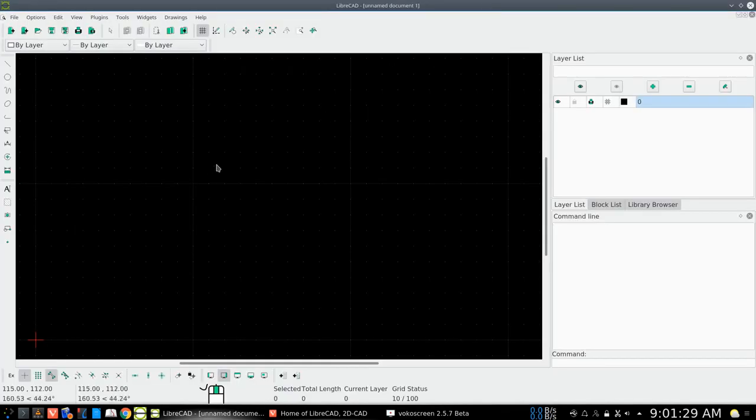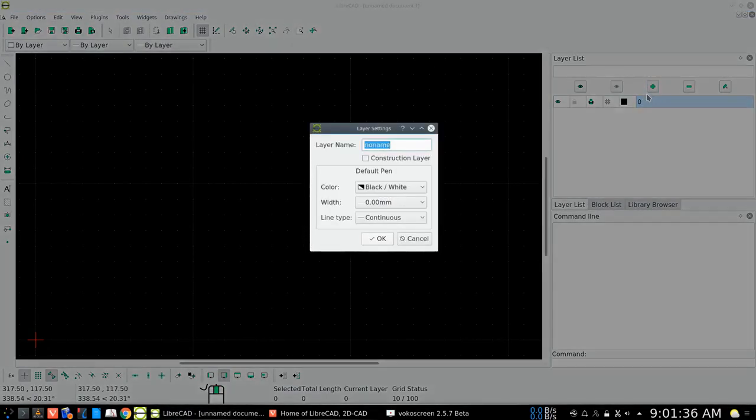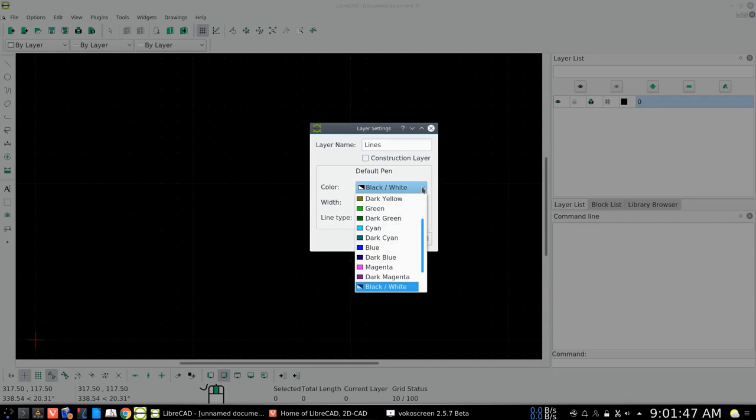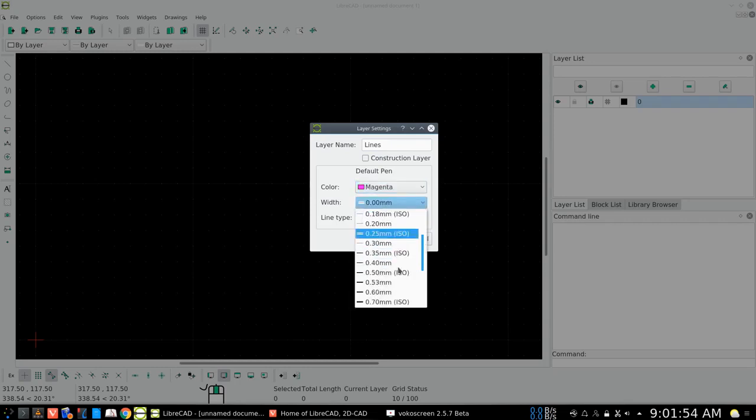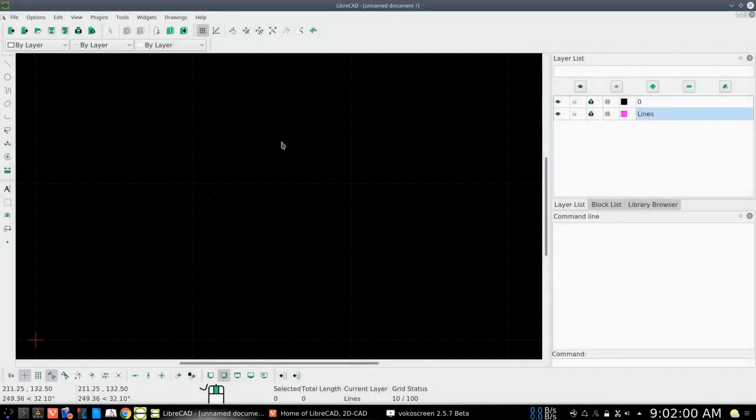Now, we will be using a couple of layers. So let's add some layers here. Let's add the layer of lines. Okay, and for the purpose of this drawing tutorial, let's use nice bright colors so we can see. And let's use a thicker line width so that we can actually see what we're doing. Okay, now that'll do for the lines.